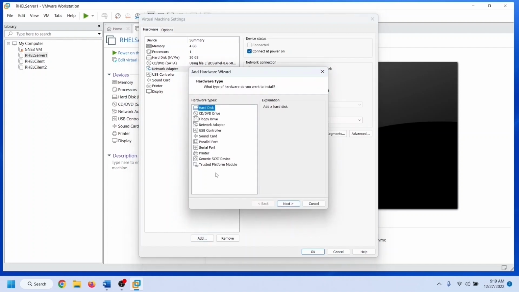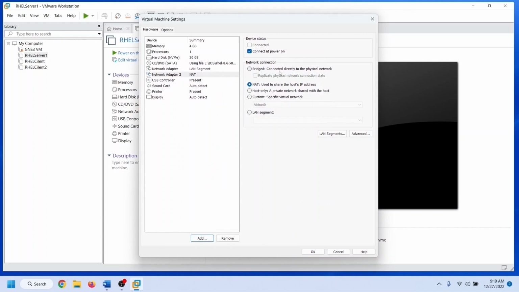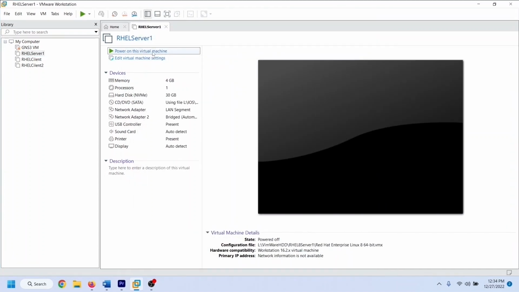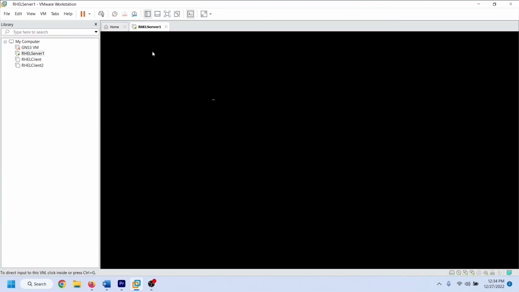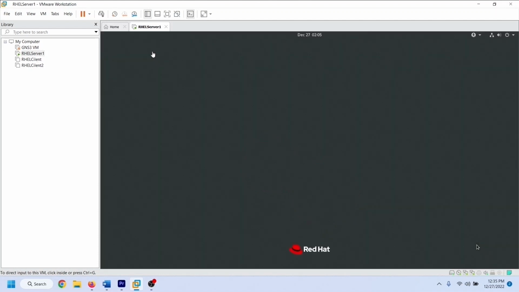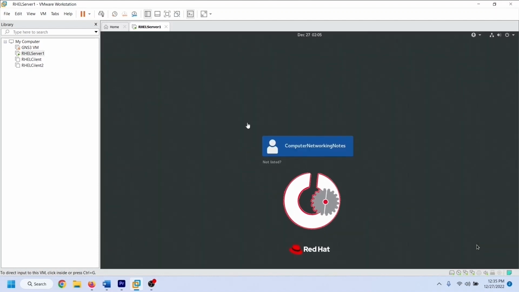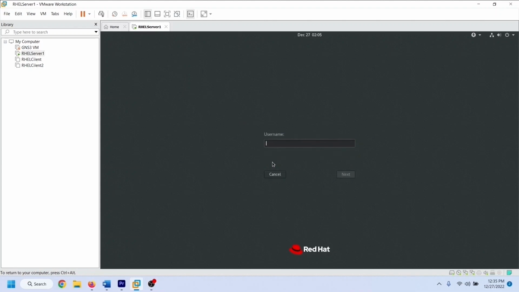To do this without messing with the existing setup, you can add a new LAN card and configure it as a bridge connection. A bridge connection allows the virtual machine to access the host's internet connection. After doing all exercises explained in this video, you can remove this LAN card. Now power on this virtual machine. Log in from the root account.